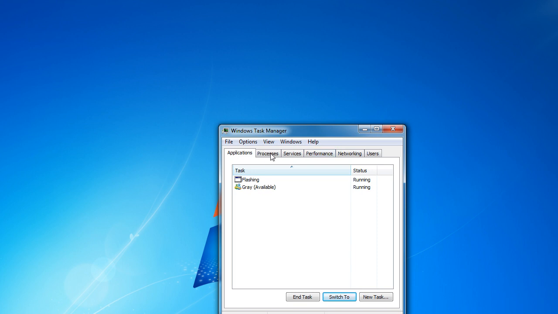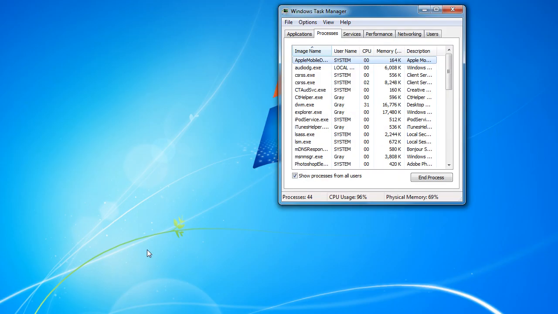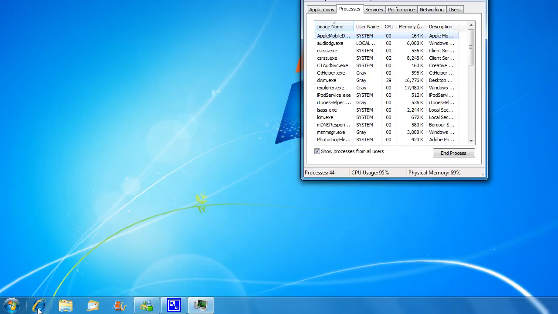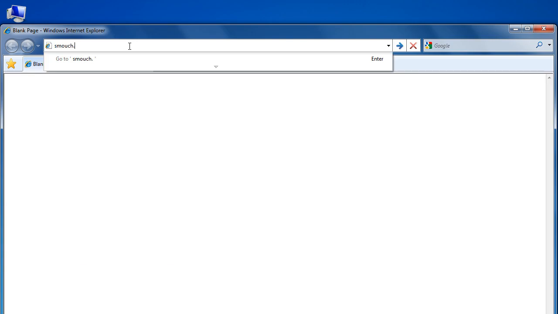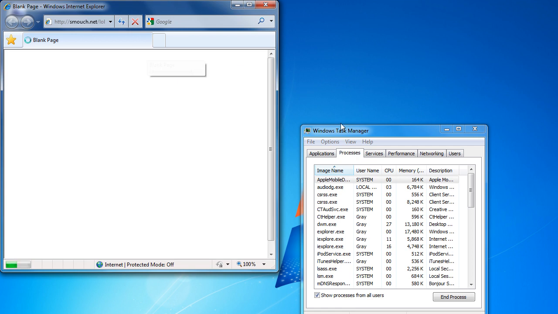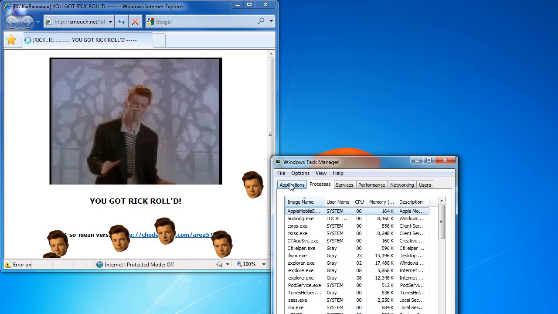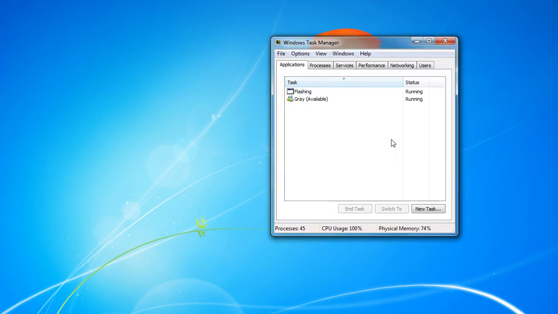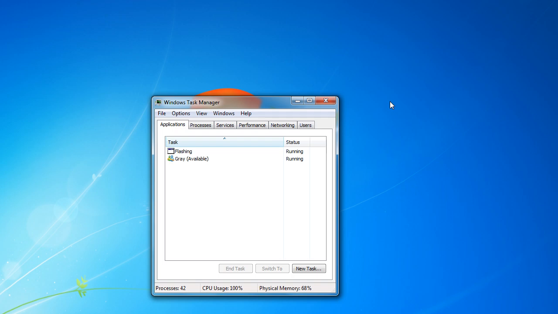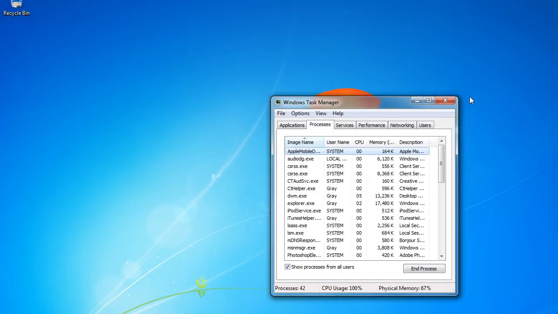Now, the reason why I prefer processes over applications is just because it's a lot quicker to shut out of. For instance, let's say my friend tells me to go to smouch.net/laughoutloud. Great, I've been rickrolled. Now if I try going to applications, clicking on this, and clicking end task, there you go. It's fast. But if you go to processes, it's not even going to ask you to end the program, it just shuts it out. Just like that.